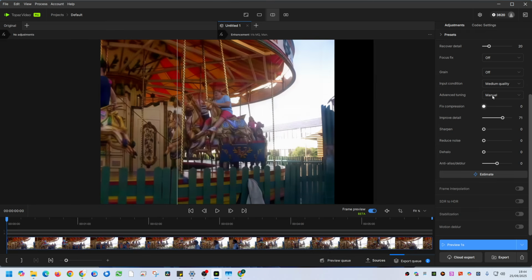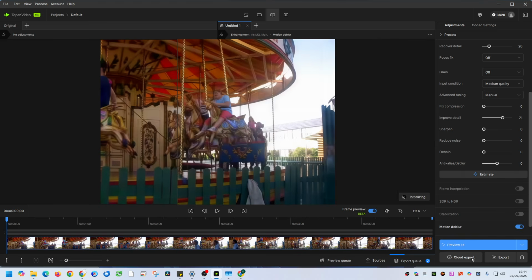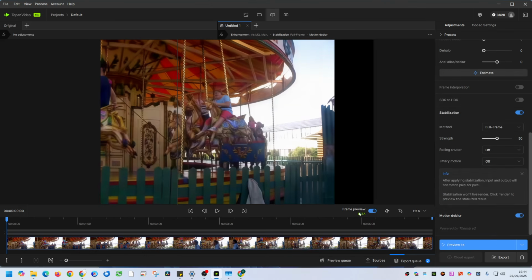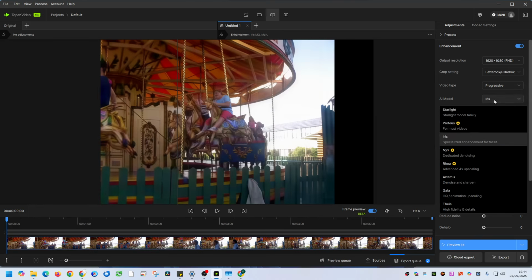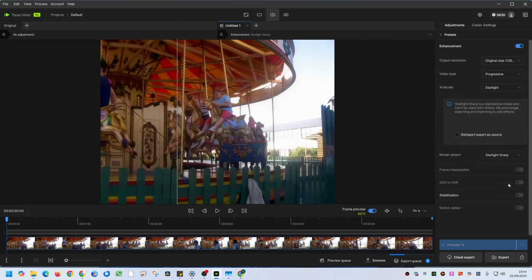The nice thing about using Iris or Proteus or anything is you can add these in. So I could do a bit of motion deblur, I could stabilize it. You know, I could do all these kind of things and I could stack them up and have 3 or 4 different things stacked on it. If you start using Starlight, you can't do anything else. If I change this to Starlight, none of those are available. You have to Starlight it and then do other stuff to it.